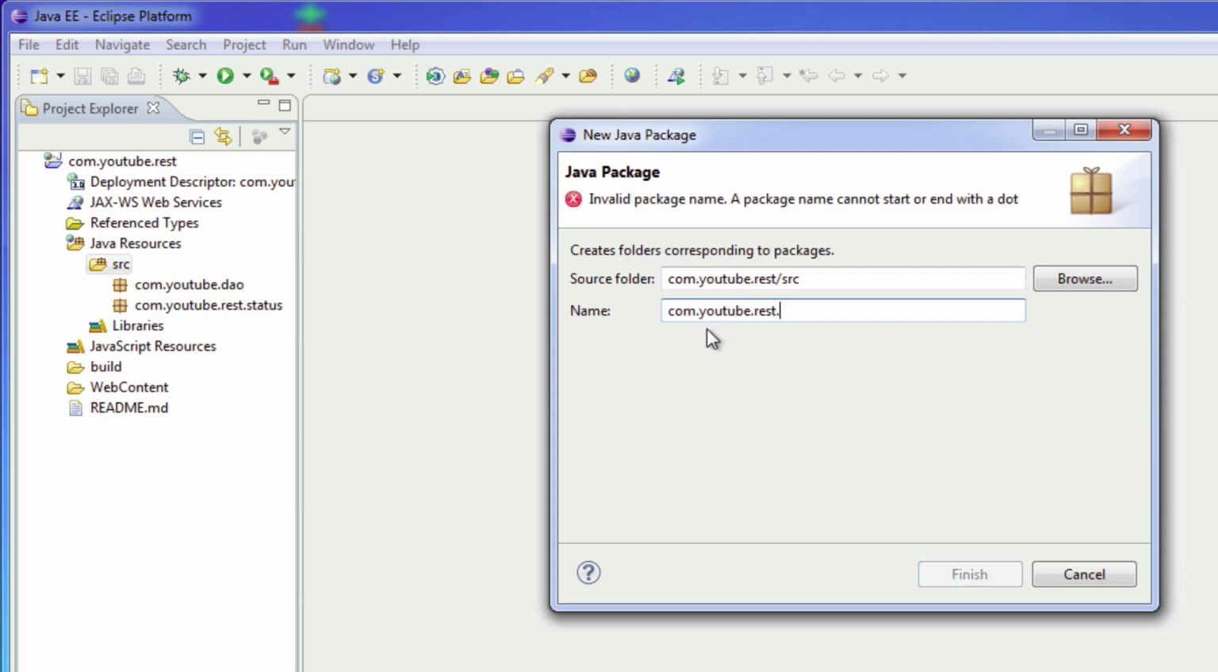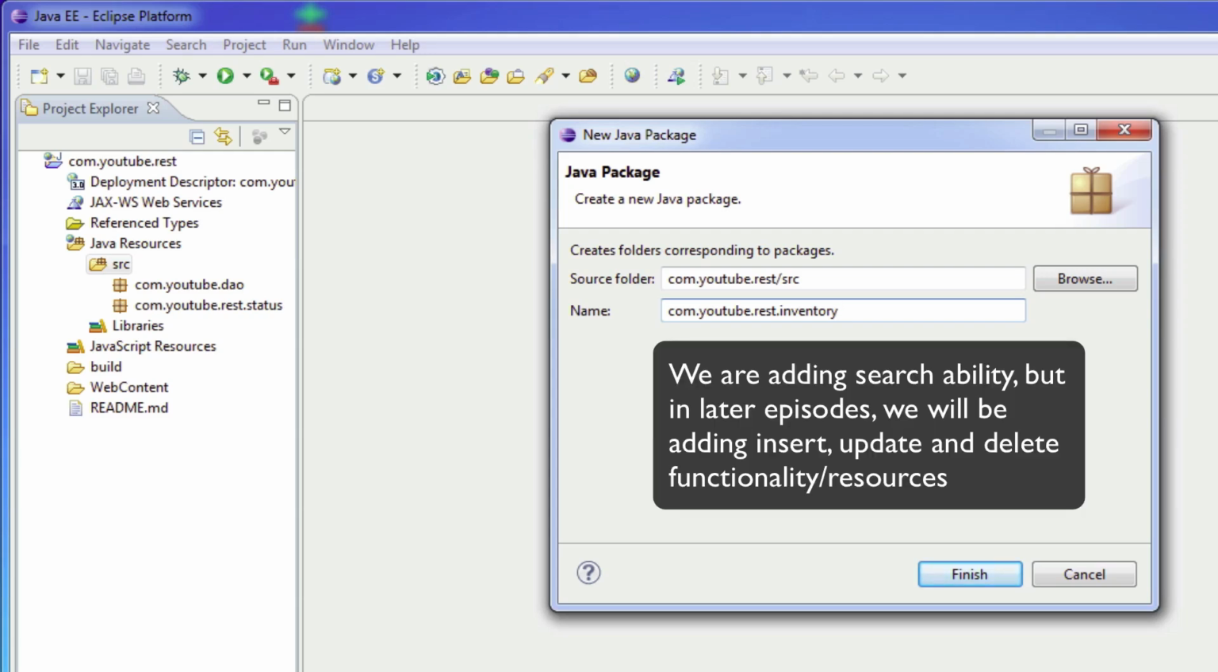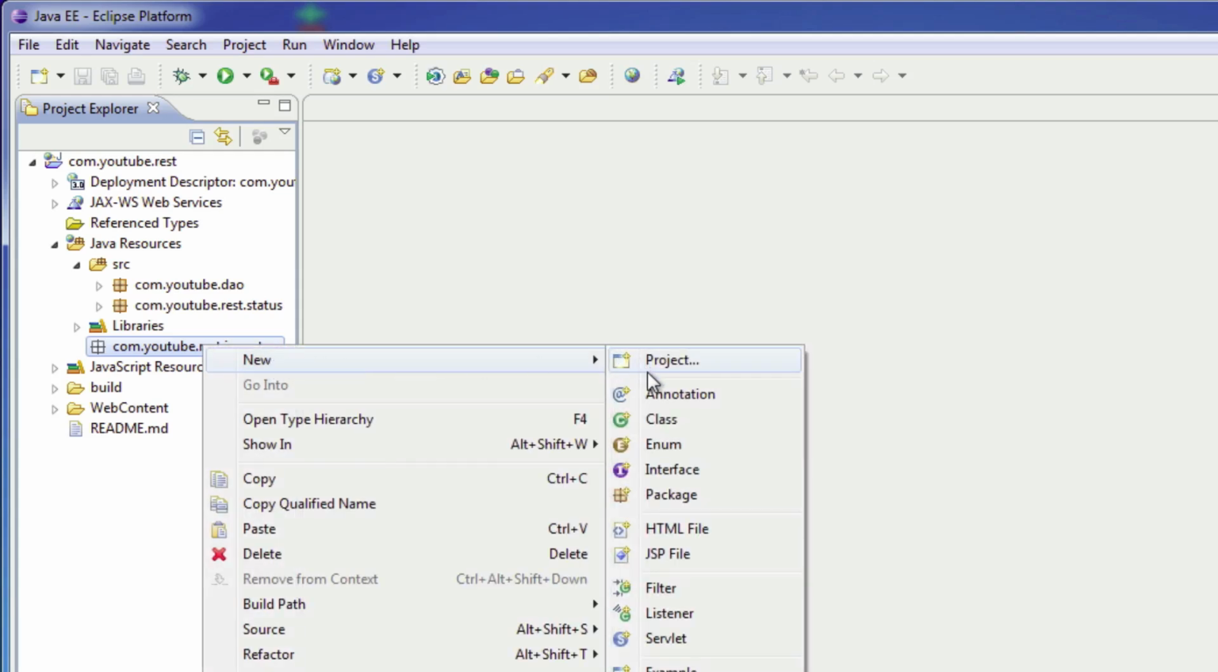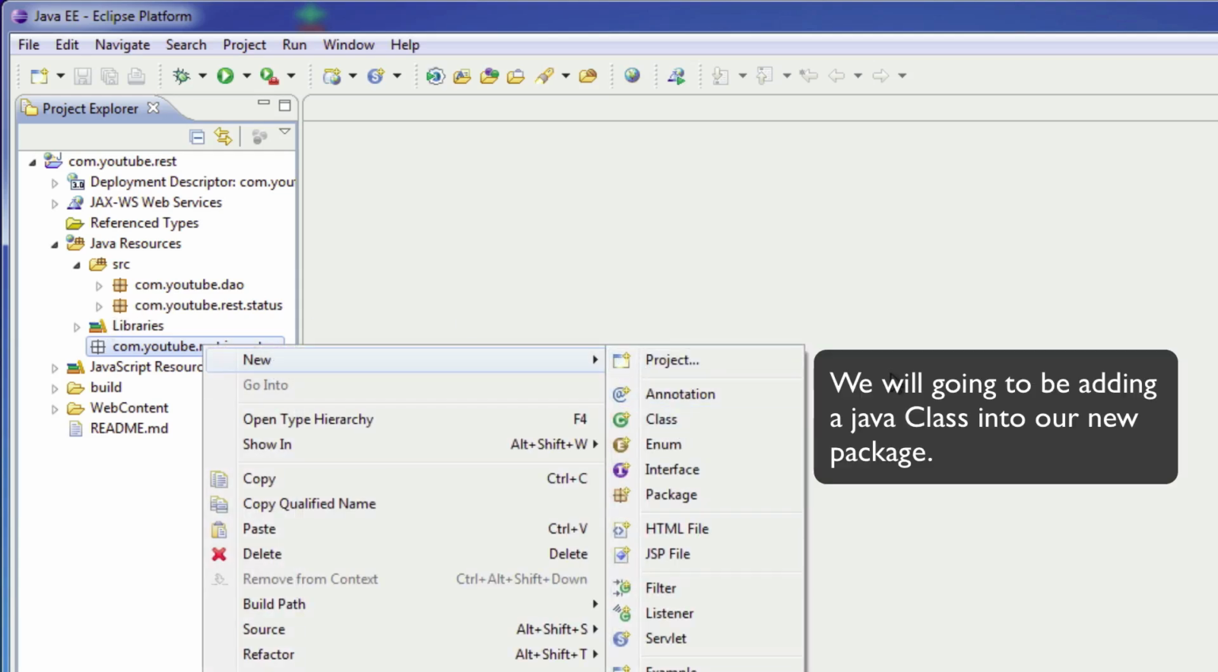And we'll say com.youtube.rest, and this time we're going to name it inventory. Don't be short-sighted in terms of how you name your packages, because they're probably going to do more than one thing. So this package is going to help us manage computer parts, so it's going to help us manage inventory. So that's what I'm going to name it. Go ahead and do that. And this is kind of a small bug with Eclipse. It appears down here, but once you actually have something that goes to the package, it'll go ahead and put it into the right folder.